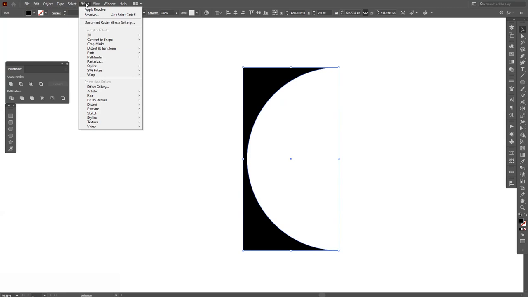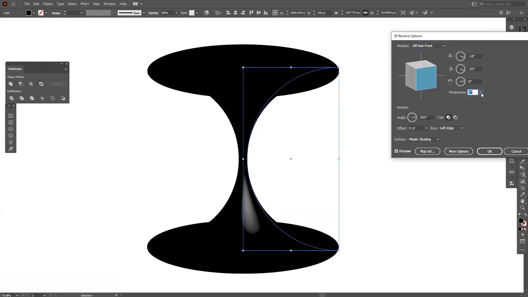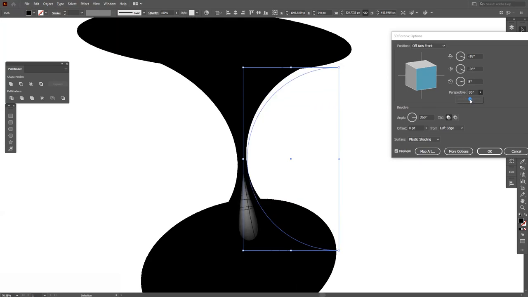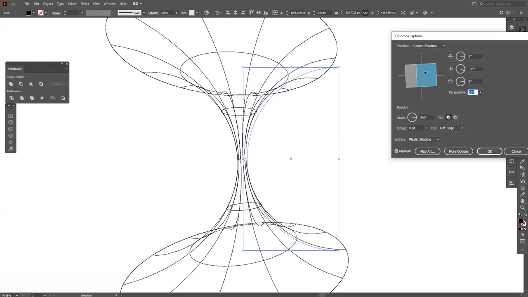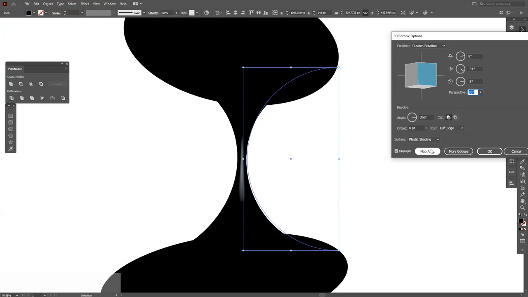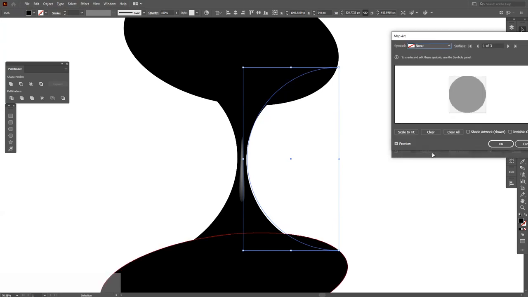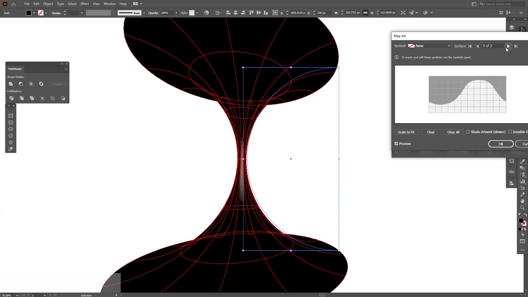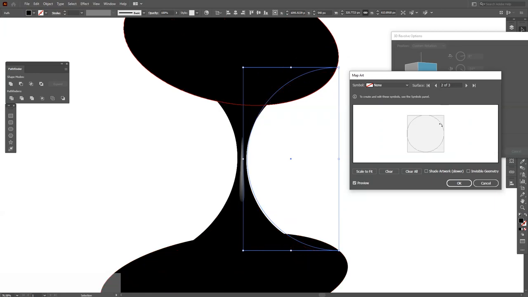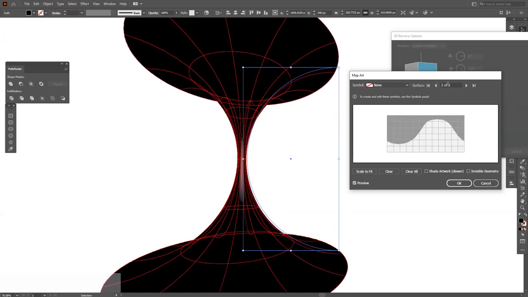From here, go to Effect, 3D, Revolve. I want to distort the perspective somewhere around here. Okay. Click on Map Art, and let's select this part. You can search, so this is the top, this is the bottom here, and the third, 3 out of 3, is the body.